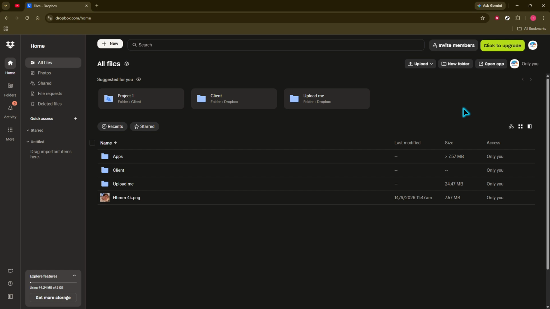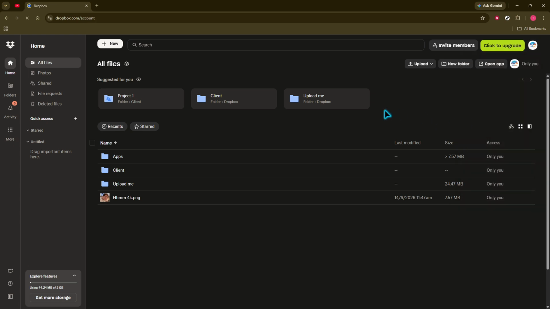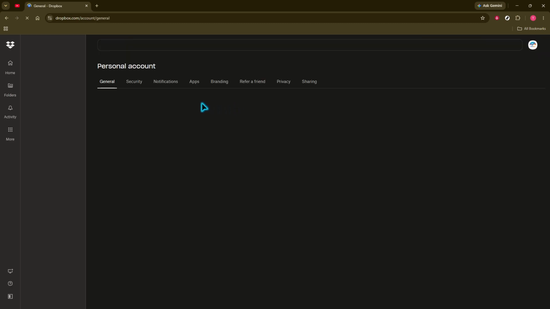After you're signed in, look to the top right corner of the screen and click your profile picture. This opens the account menu where you'll find several options related to your Dropbox settings and subscription. From that menu, select Settings. This will take you to the area where you can manage different parts of your account. Once you're there, click the Plan tab.